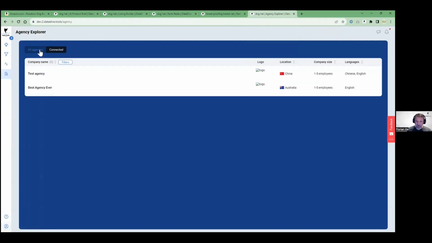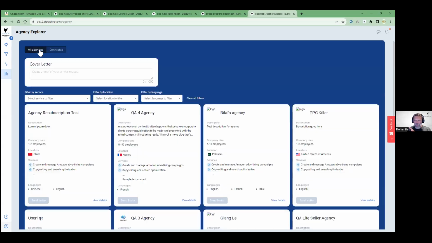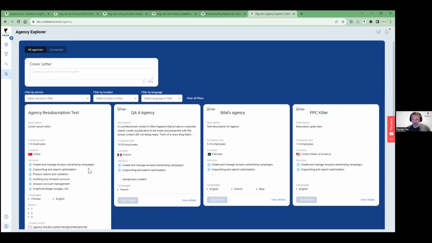Don't be scared. I'm showing you a development account. So you see test, you see QA, you see broken logo. Don't worry. Data Dive is not broken. These are just my colleagues from the QA team doing tests. I could not stop them doing tests today, even if I'm showing it to you. But very soon this data will be clean, and you will see a bunch of agencies present inside Data Dive.